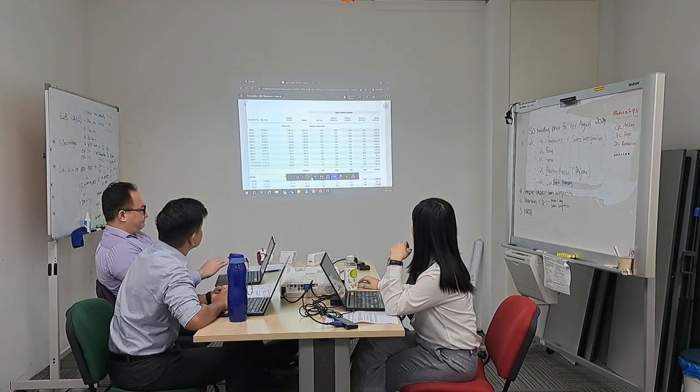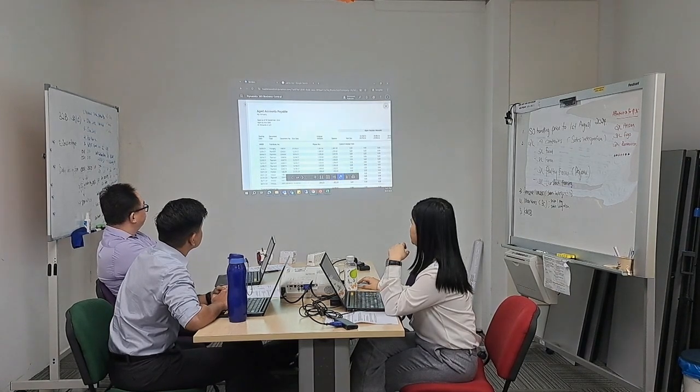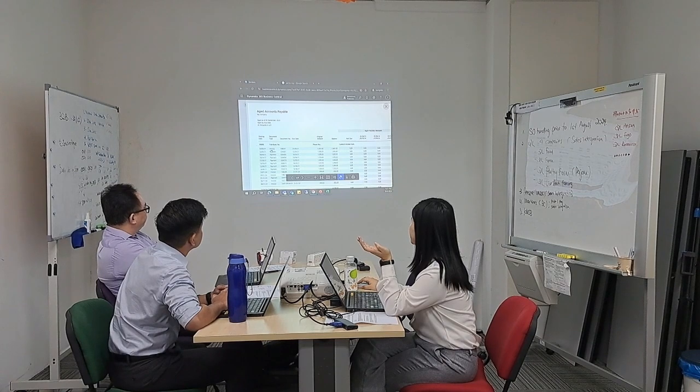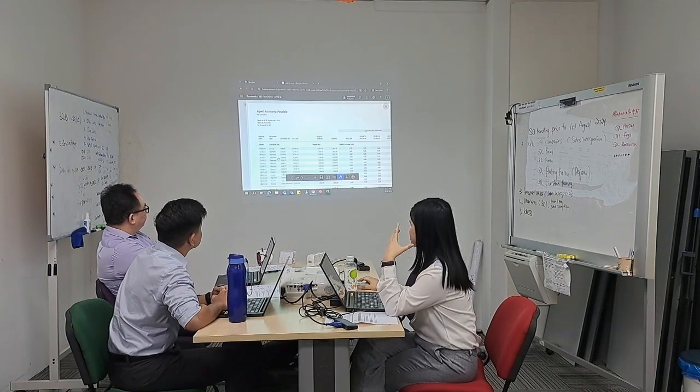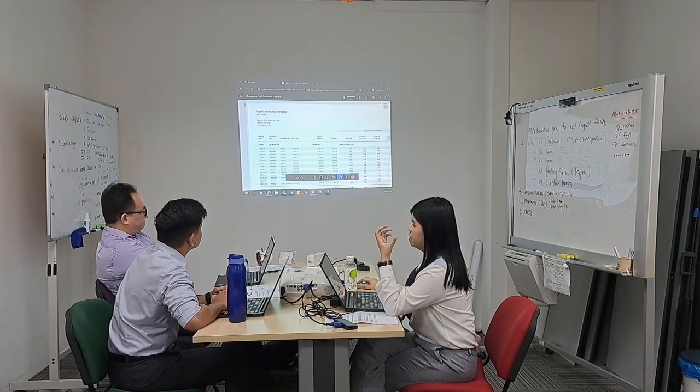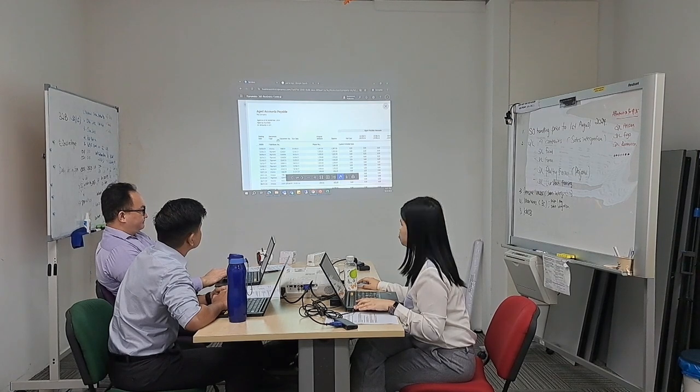So the aging report will be like this. It can be in detail, which means with the list of all transactions, or it can be summarized, which only shows the vendor level without the invoice detail or the transaction detail. This is the aging report.